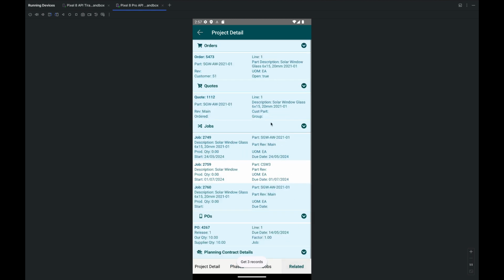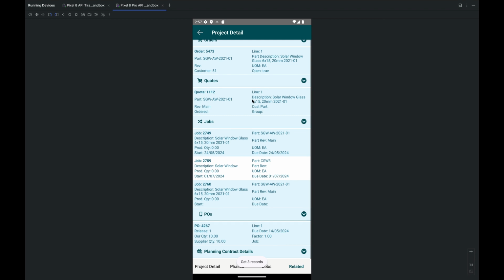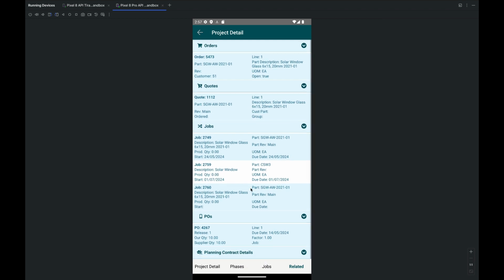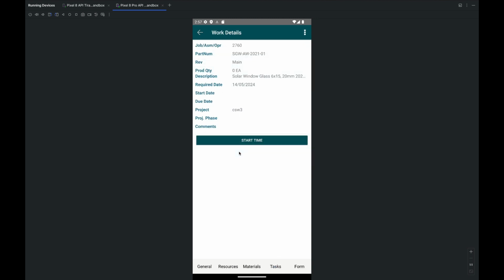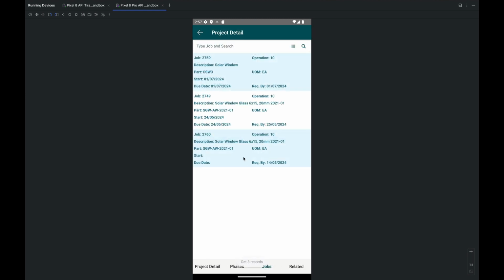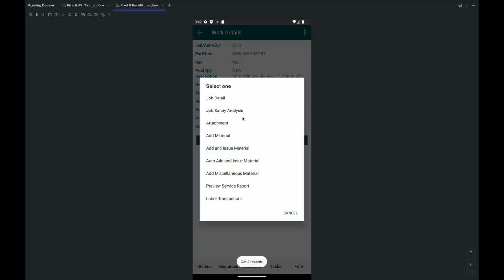Move to the Jobs tab. These are jobs that are related to the project. You can refer service jobs, maintenance jobs, and manufacturing jobs to the project. At the Work Details screen of the selected job, you can view the instruction of the job as well.